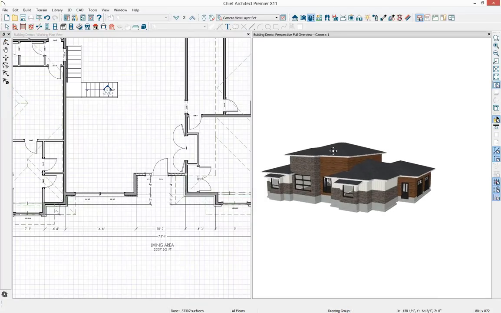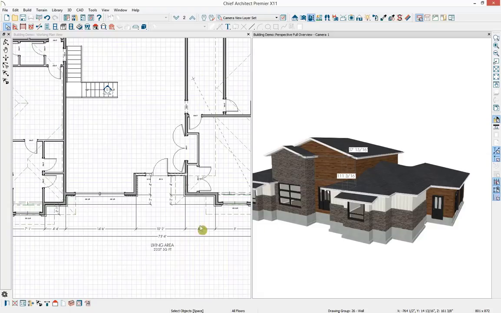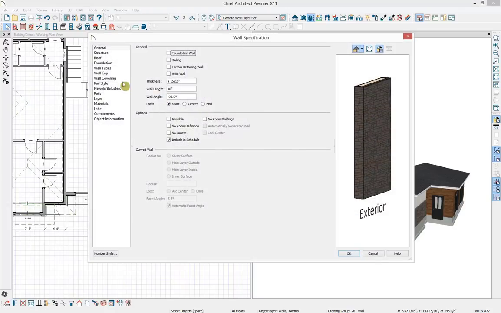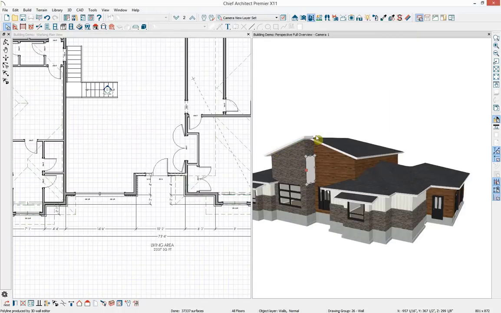We can also do the same thing in our 3D view. So I'm going to select these 2 walls on my second floor, and we have a shortcut down in the Edit toolbar to change those to gables. Now in this case, I don't actually want this to be a gable, I want it to be a shed. So I'm going to open up this wall, and under the roof panel, I'm going to select it to be a high shed gable wall, so that that shed can come up and simply meet up with that wall.